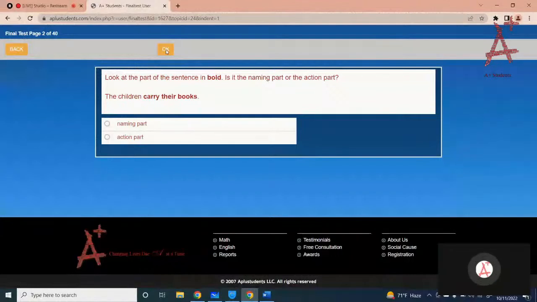Look at the sentence in bold. Part of the sentence in bold is the naming part or the action part. The children carry their books. So, carry their books is written in bold. So, is it the naming part or the action part? Carry their books is the action part. Got it? The children is the naming part and carry their books is the action part.